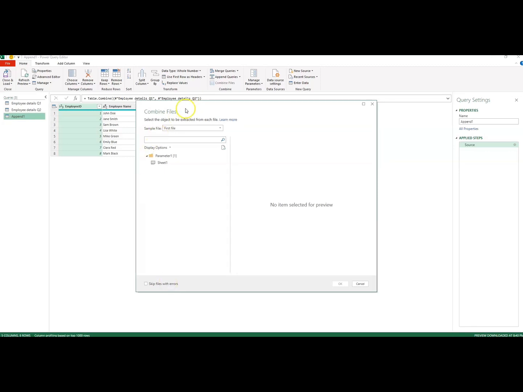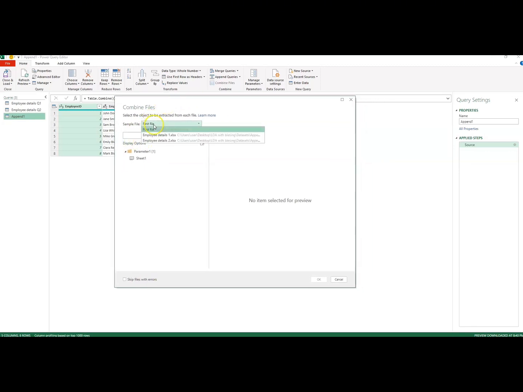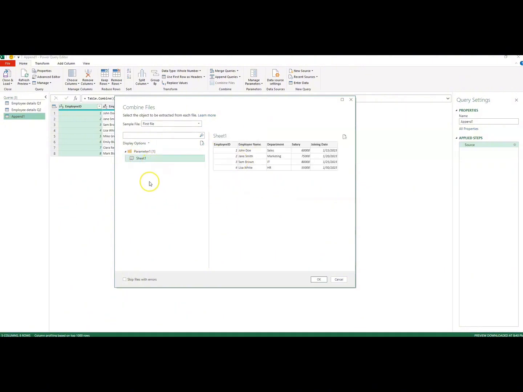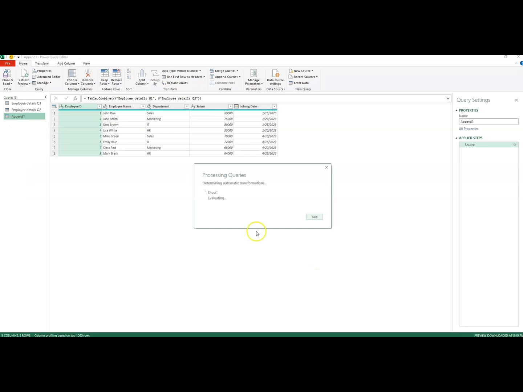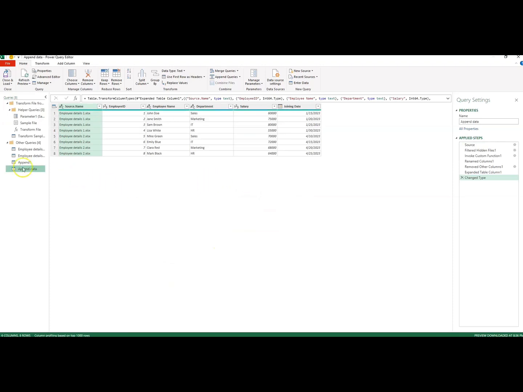So here, under Combine Files, it's showing you a sample file. These are all the data that are in the folder. So it's just showing you a sample file. You can preview how one of the tables looks like. So just hit OK. So let's see what happens. Okay, waiting for this to load. So here we go. We have some data here.